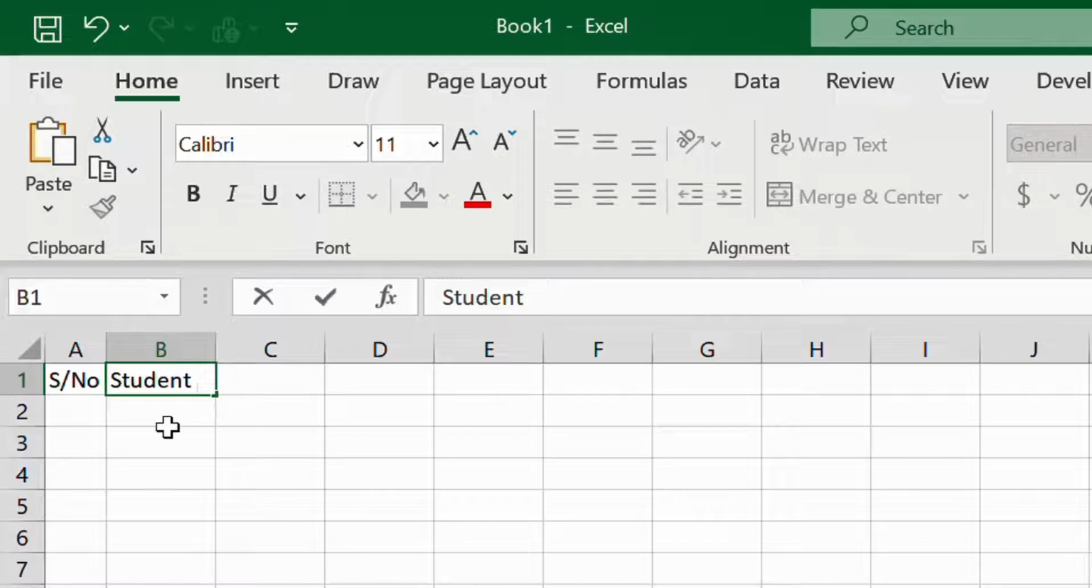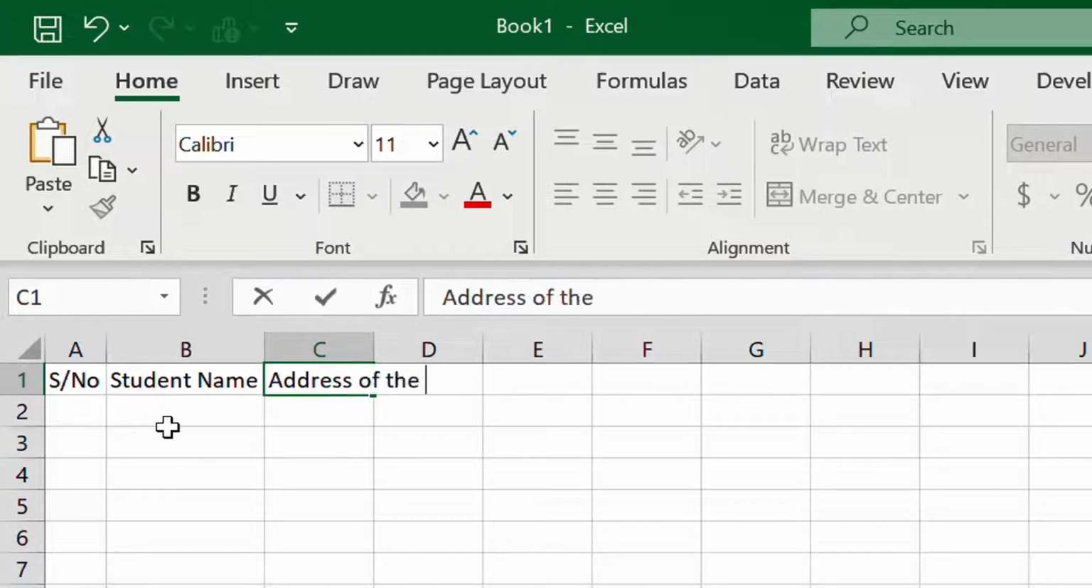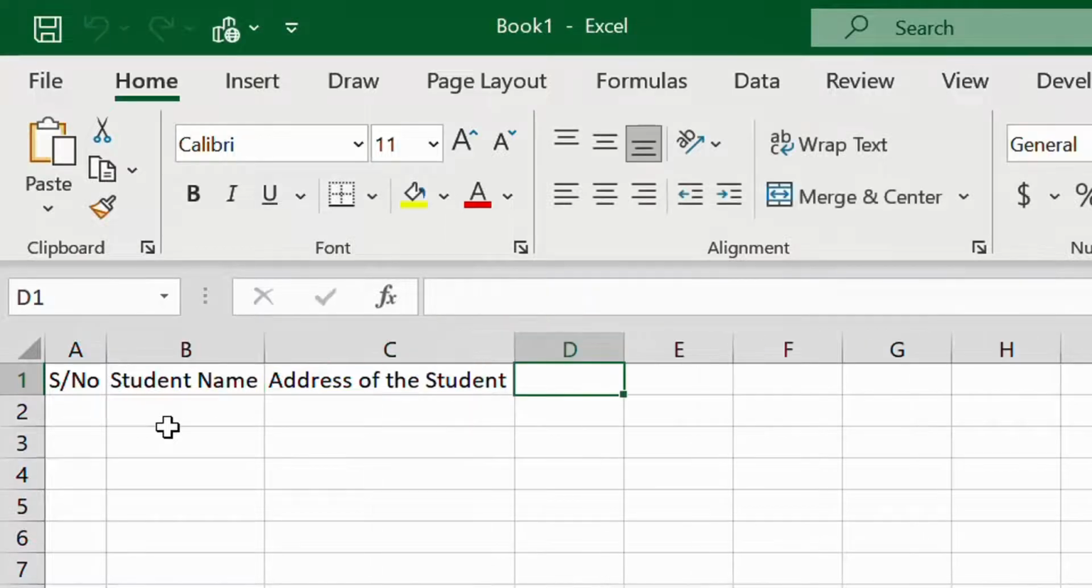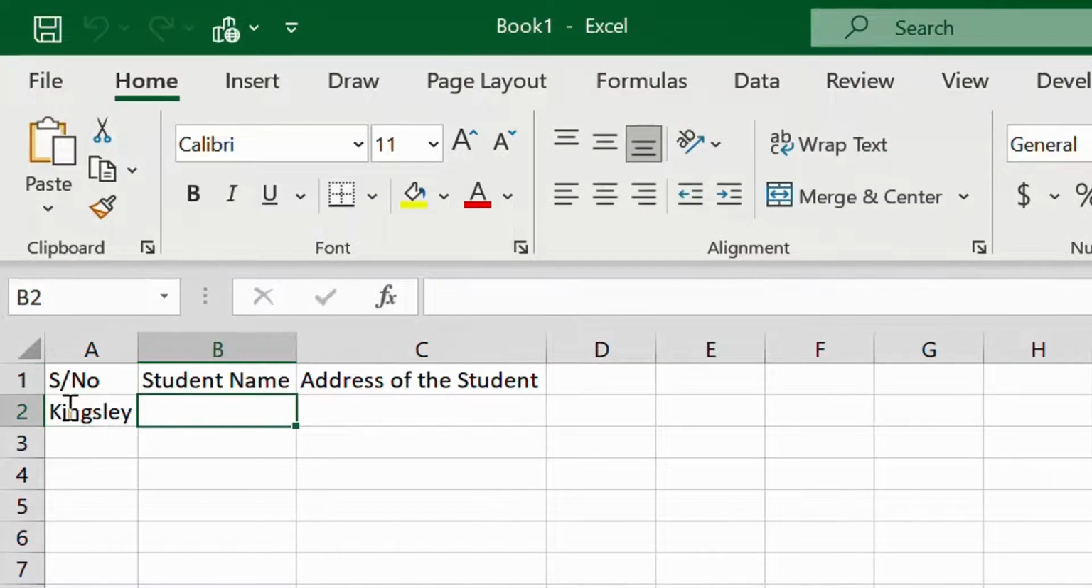Let's go to the next one and say student name, then you see here student name. When you go to the next one, it will automatically autofit it in. Let's say address of the student, let me make this one long, address of the student like this, then you go to the next, it automatically fits it in. You can see the way it is. So what it means is that at any point in time, when I enter the next one, it fits it up with the table.